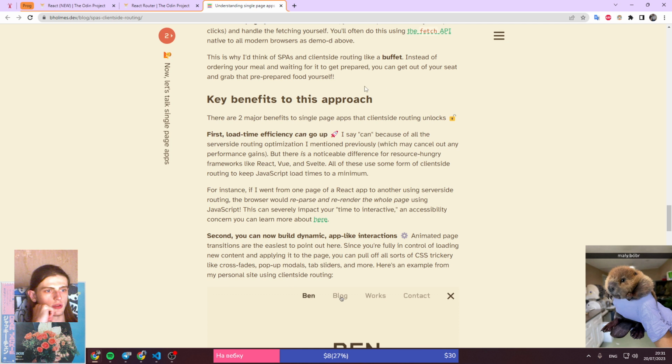Key benefits to this approach. There are two major benefits to single page apps that client-side routing unlocks. First, load time efficiency can go up.